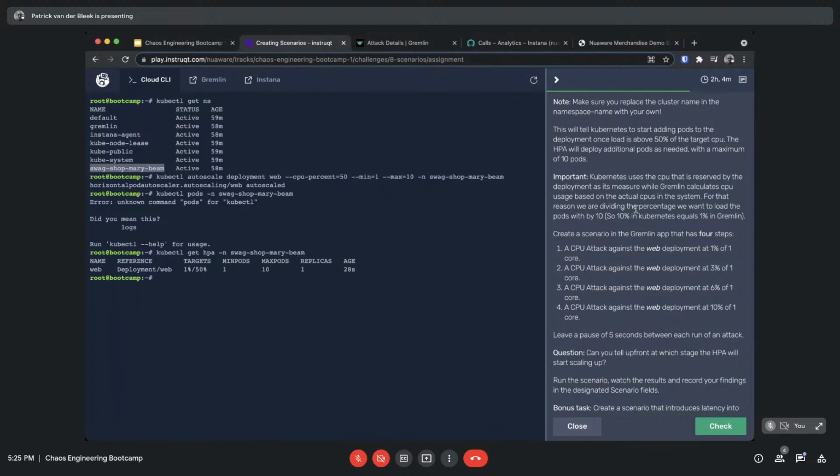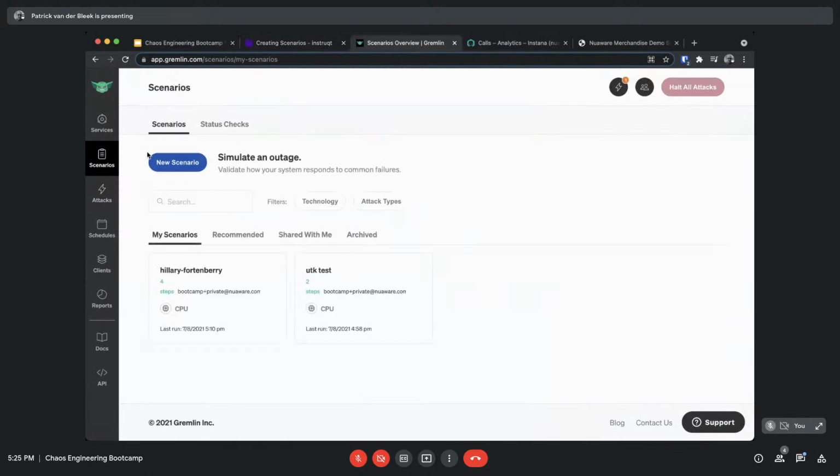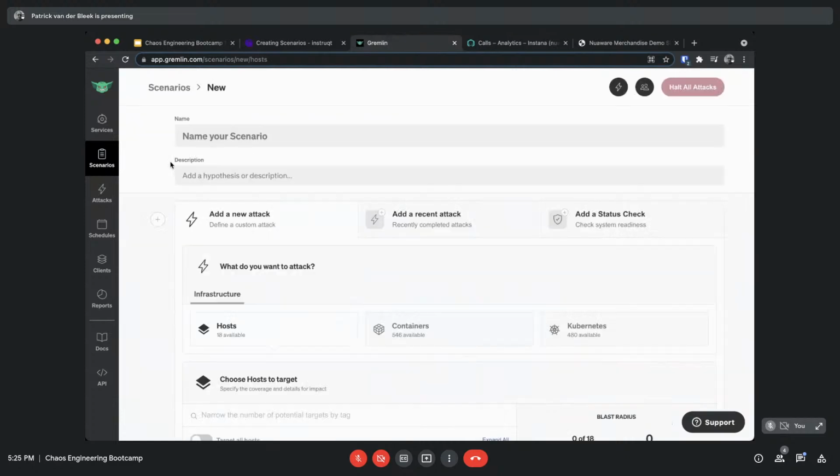So I'm going to create a scenario in Gremlin now that has basically 4 steps. We're going to increase it at 1%, then to 3%, 6%, and 10%. And we're going to run those attacks for a minute to see what happens if we slowly, gradually up the CPU usage. So I see there's a couple of guys that are actually running those scenarios already. Cool.